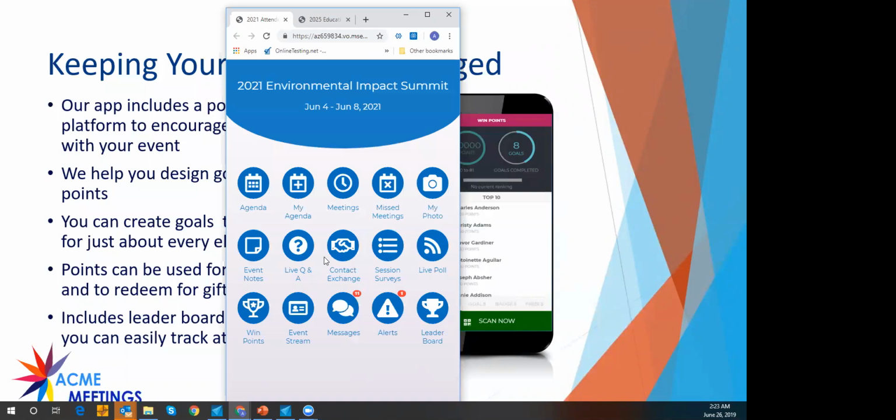And then live polling is exactly that. Your presenter can create different poll questions and present them during a particular presentation, and through the app, your attendees can answer, and 30 seconds later, the answers are displayed in real time. So it's a very powerful set of tools.